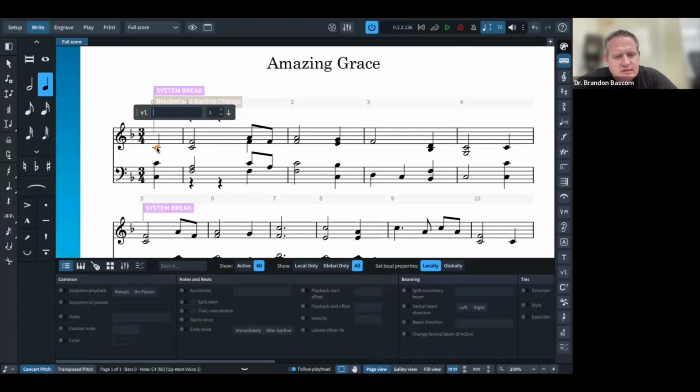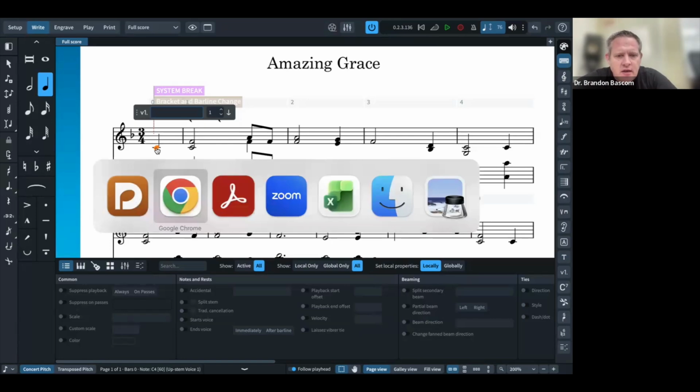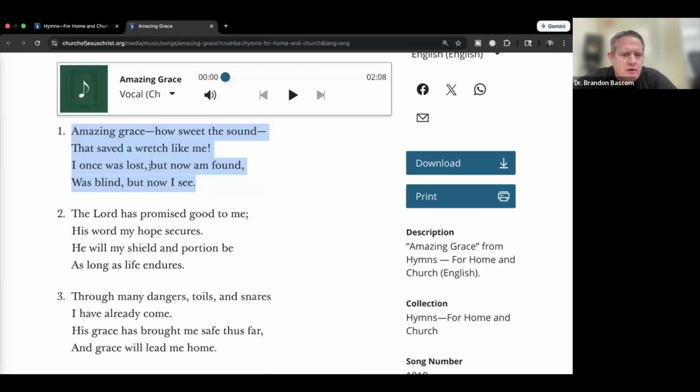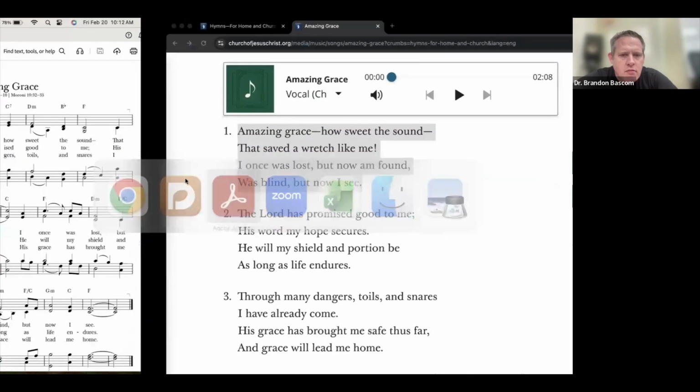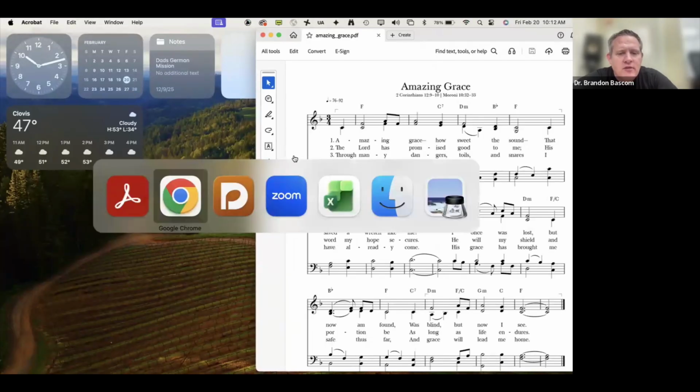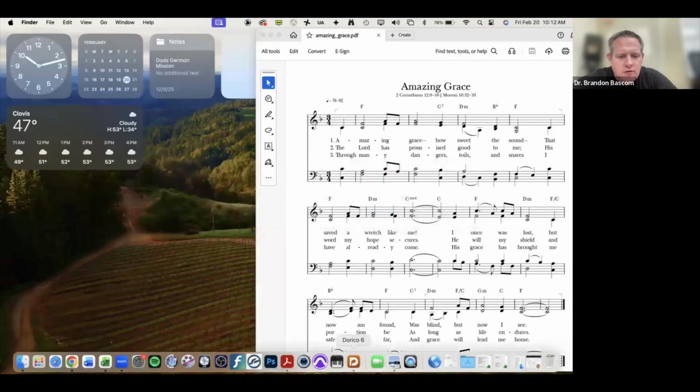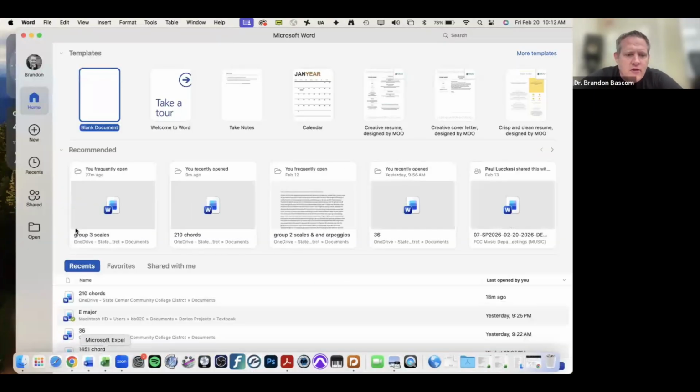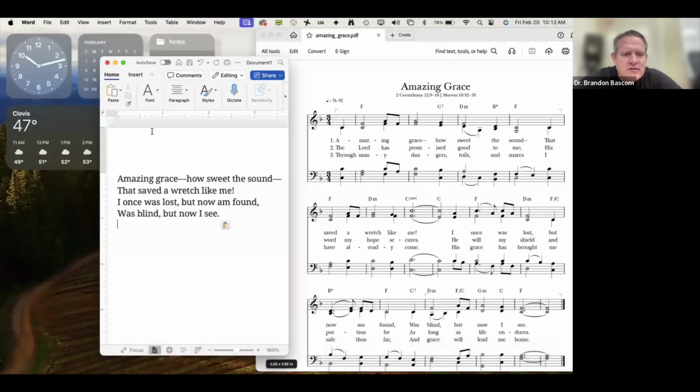Now, there's an issue with the lyrics, and the issue is that there are hyphenated words like amazing that need to be split up to a-may-zing. So we need to do that in some kind of a word editor, text editor. So I'm just going to open up Microsoft Word because that's what I have. Start a new blank document, and I'm going to paste the lyrics. And I think I can get away with just a hyphen.